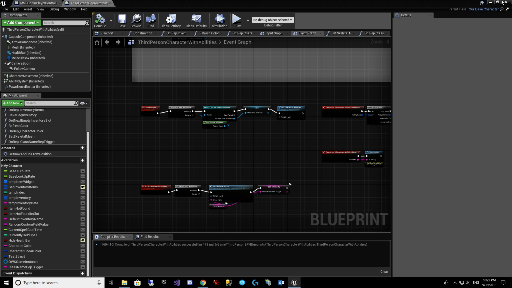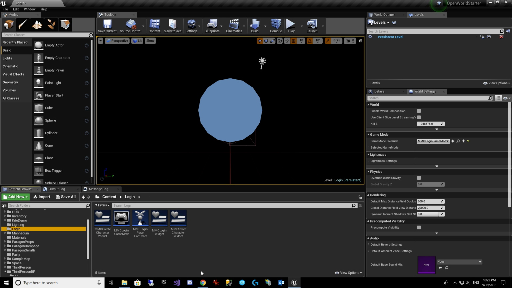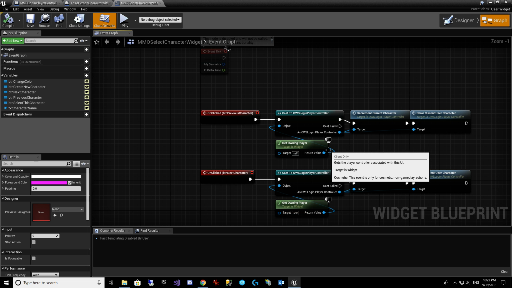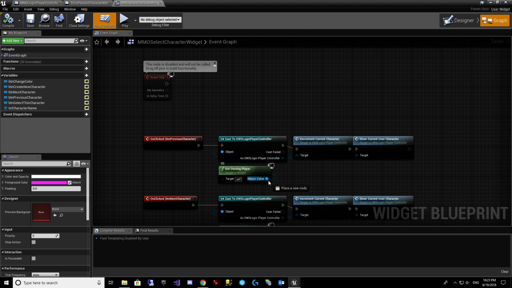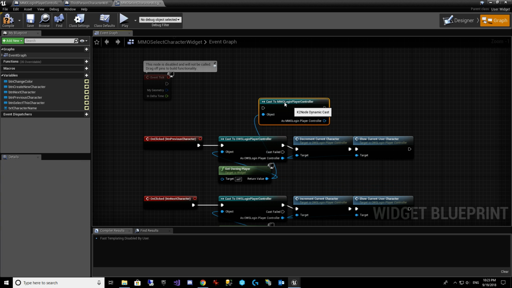So now we have to go to our select character. So back to login and our select character widget. And there's probably going to be a lot of problems here. Yeah, AWS login Playercontroller. See all those? So gotta fix these. MMO login Playercontroller.